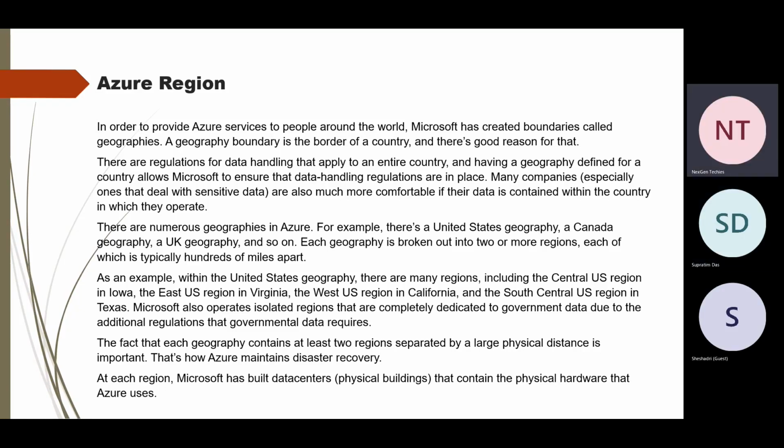Many companies, especially ones that deal with sensitive data, are also much more comfortable if their data is contained within the country in which they operate. So it is related to your data privacy. To have the data privacy, Microsoft introduced the geographies. Within the geographies, we have the Azure region.